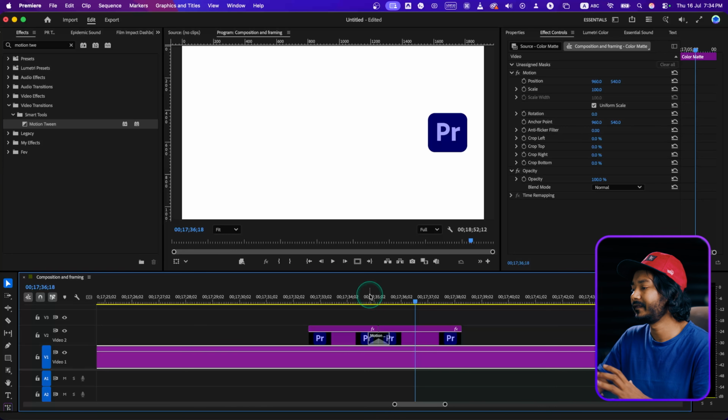It's that simple. By the way, if you want to use this Motion Tween effect, first you need to update your Adobe Premiere Pro, because it's available from the Premiere Pro 2026 version, when Adobe acquired the Film Impact plugin. Under that plugin, this effect is available. If you're using a previous version, it might not be available. So be sure to update your Adobe Premiere Pro. So this is the first case.